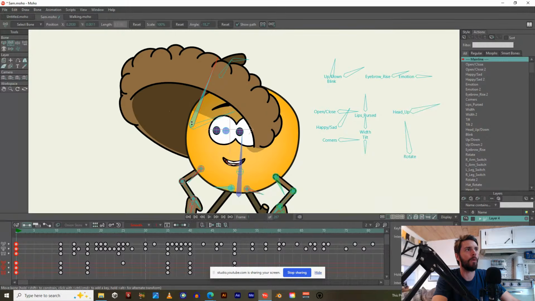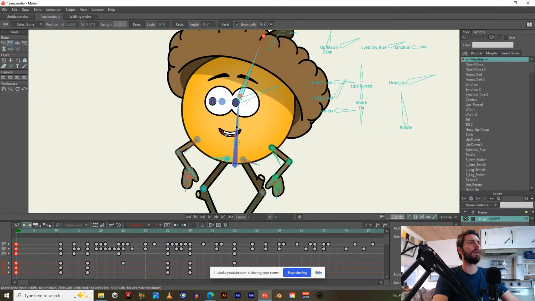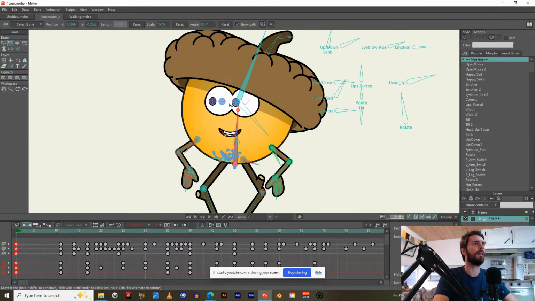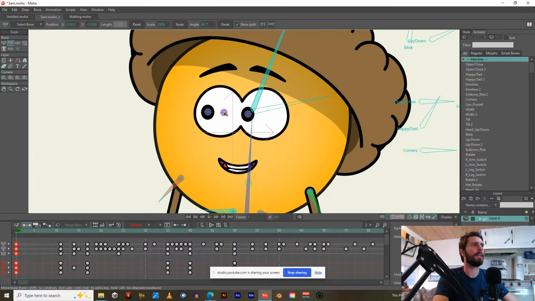If you do it in the wrong way, it will break, so be cautious of that. And then let me go ahead and put this back to where he was. Then we have eye movement. So this is the main control for the eyes, and then we can individually move the eyes as we go. You can also scale the eyes from here if you need to, for whatever reason. Just going to keep that at 100.